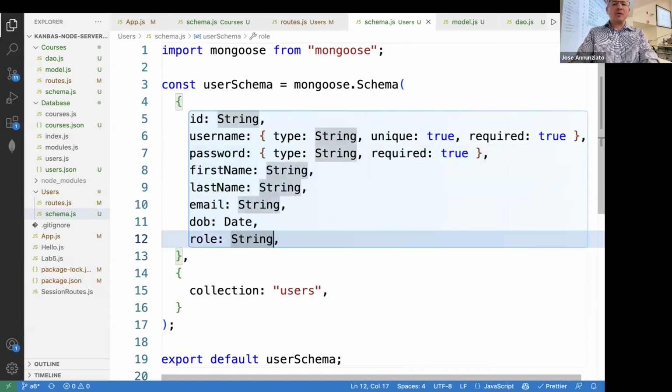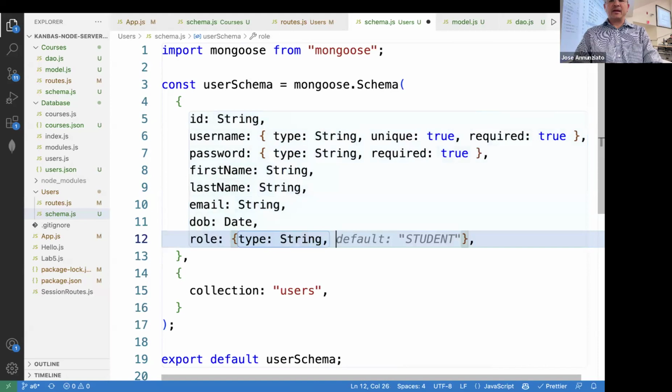What else? So the role, yes, it's a string, but it's not any string, right? It should be from an enumerated set of valid tokens. You can't just type anything you want for the role. It should be from a set of well-known strings. So you could say that this has a default value.